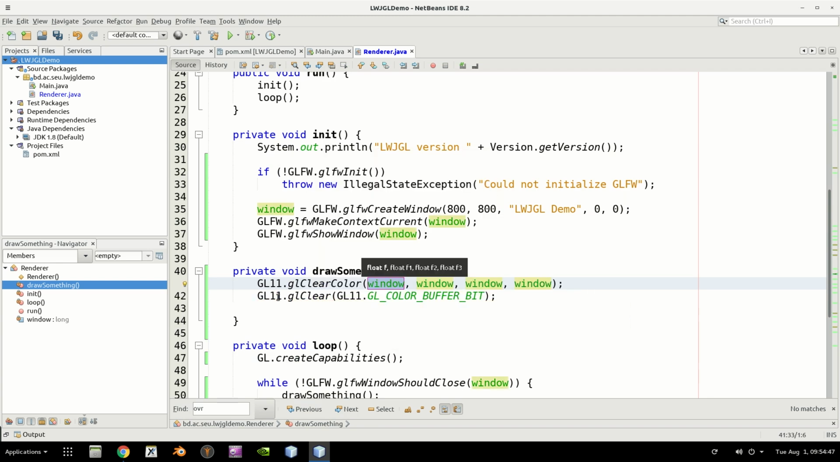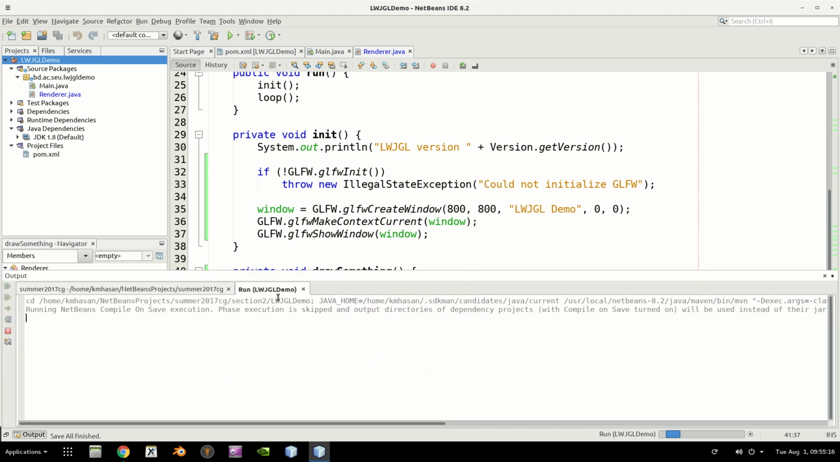Okay, and this is where you pass in RGBA values. Red, green, blue, and alpha. They're all floats, so the range is not from 0 to 255. The range is actually from 0 to 1. So 1 for red, 0 for green, 0 for blue, and 1 for alpha. I want to make it opaque. It's going to be red. So if I run this thing, you'll get a red window.